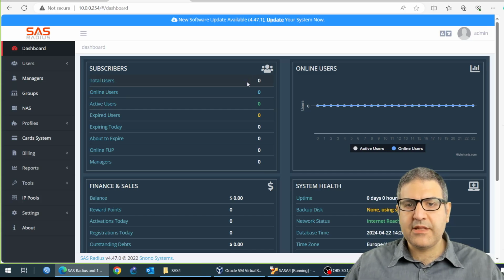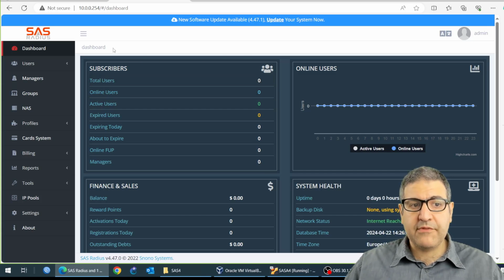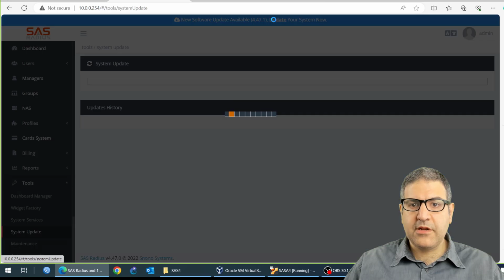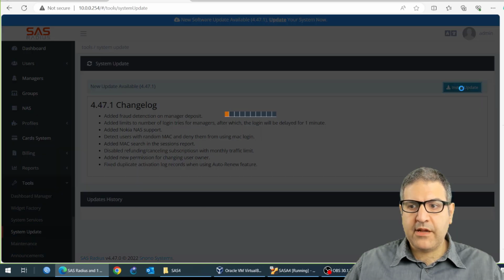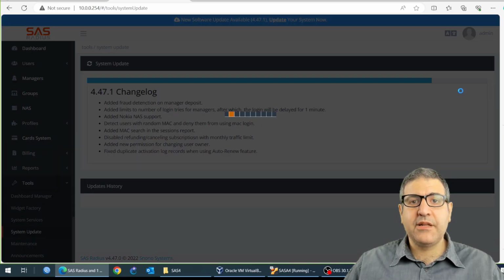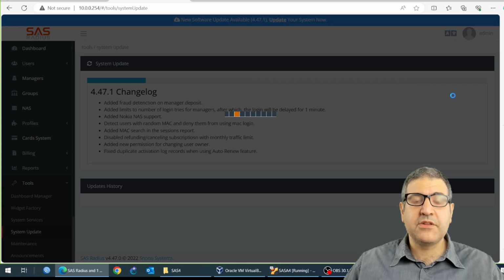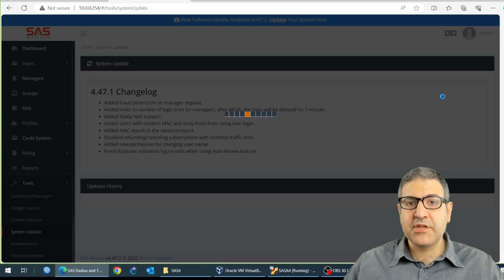The first thing I highly advise you to do after you have SAS up and running is to update. You see this here, new software. Please click on update and then install the update. It may happen that after you do the update, it will ask you for another update. So keep doing the updates until you have the most recent update on your SAS. That's very required.